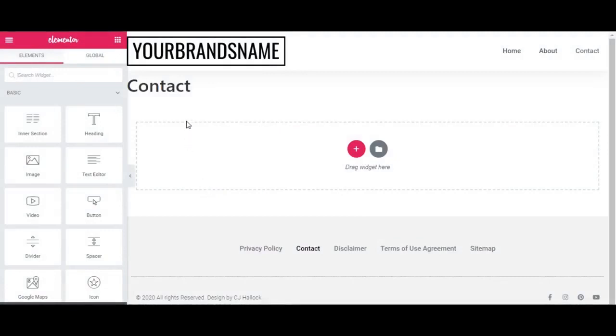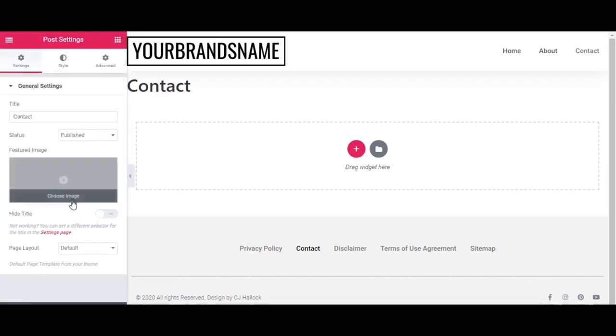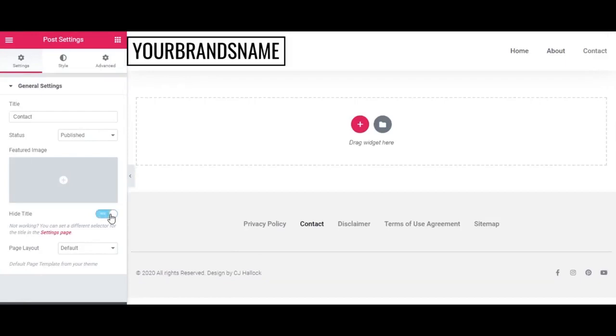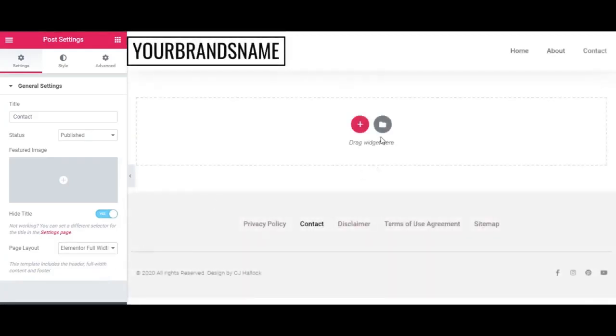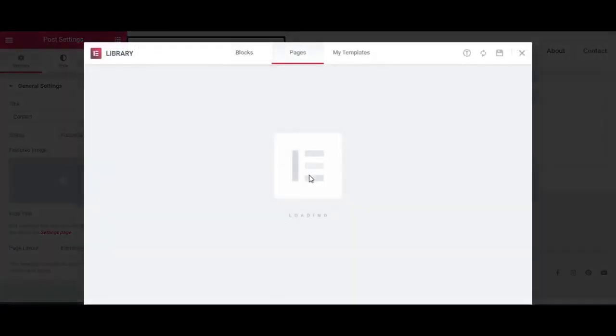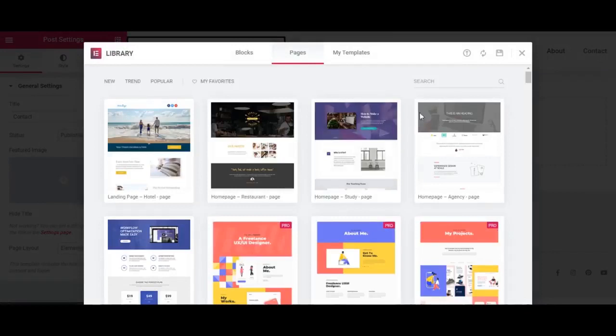So of course, the first thing, we're going to get rid of this contact. So we're going to go back into the settings in the bottom left hand corner, the little gear icon, and we're just going to click on the thing to hide the title and change the page layout to Elementor full width. Get that changed over, and then we're going to click on the templates, and we're going to find the template that we're going to use for this. So we're going to search for contact.